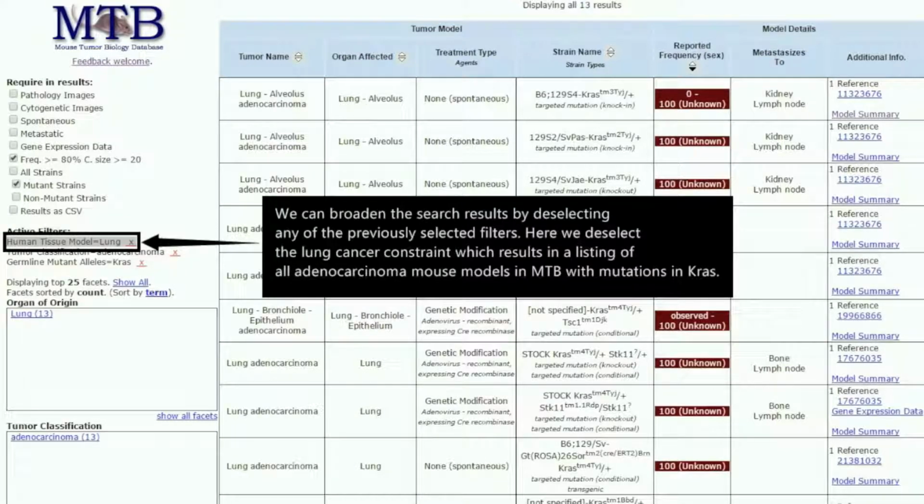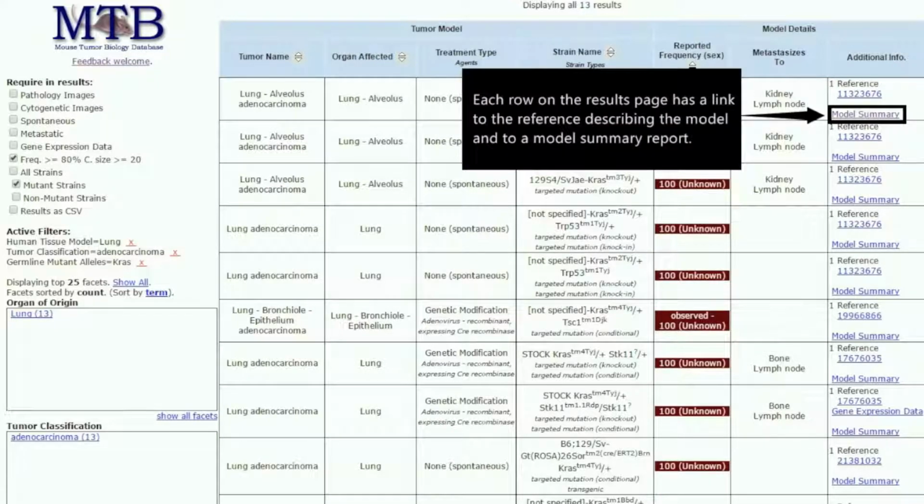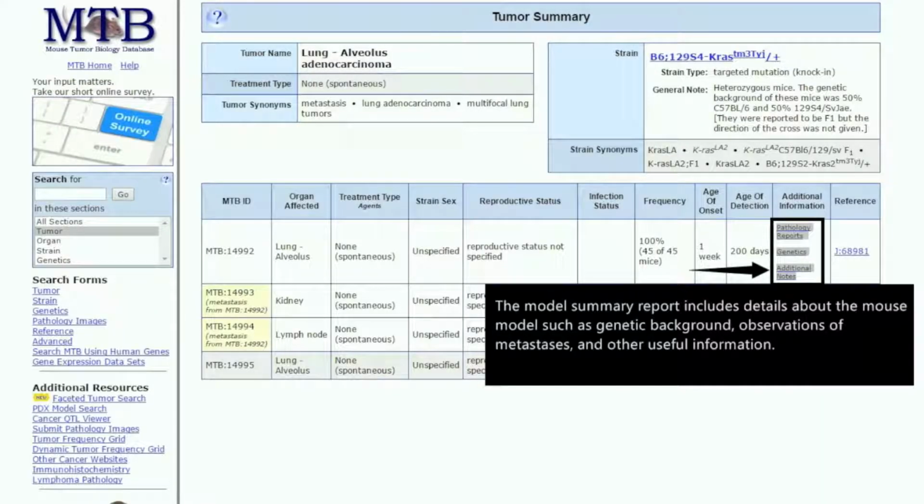We can broaden the search results by deselecting any of the previously selected filters. Here we deselect the lung cancer constraint, which results in a listing of all adenocarcinoma mouse models in MTB with mutations in KRAS. Each row on the results page has a link to the reference describing the model and to a model summary report. The model summary report includes details about the mouse models, such as genetic background, observations of metastases, and other useful information.